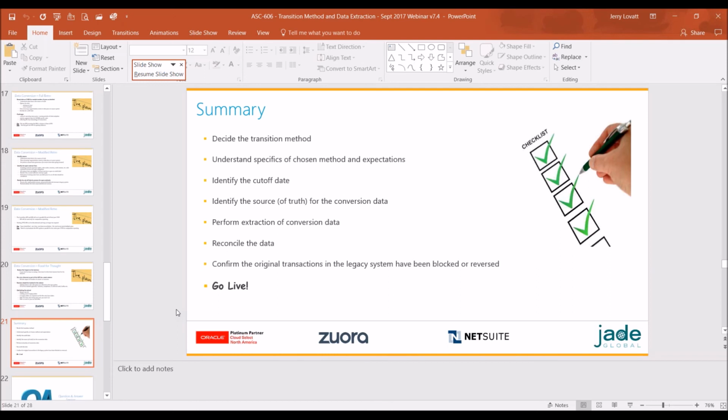We'll need to identify the cutoff date of our transition. Identify our source of truth for the conversion. Again, that can be very complicated depending on the age and size of the company and the activity of the company. And then perform the extraction of the conversion data, reconcile that data, and then confirm that those transactions in the legacy system have been blocked so that they're not continuing to process, which would cause hindrance with our new system. And then we go live.